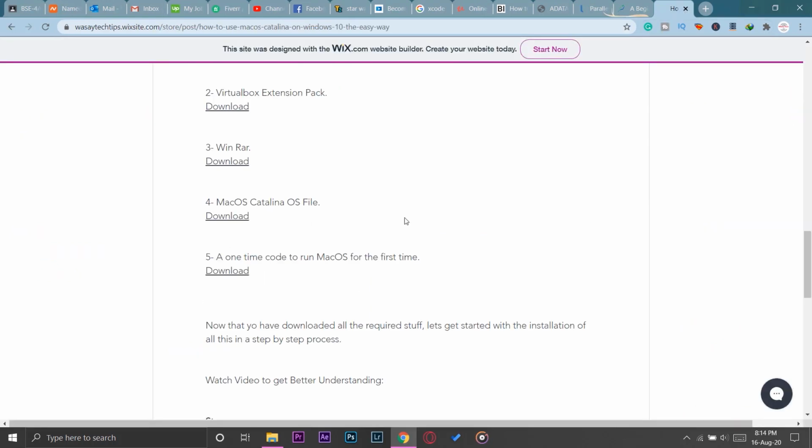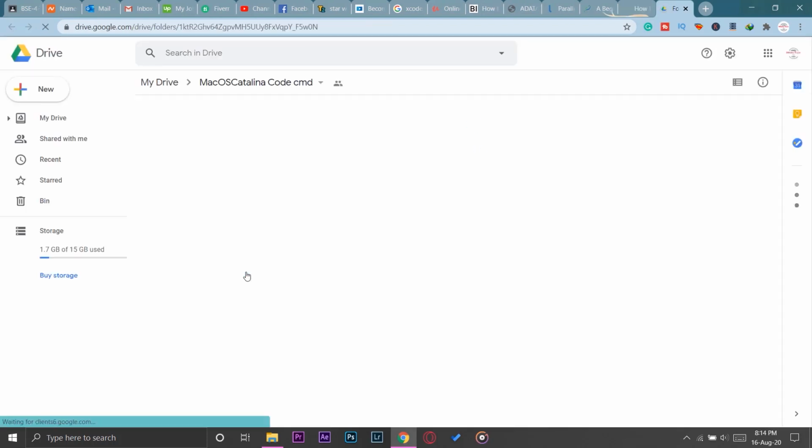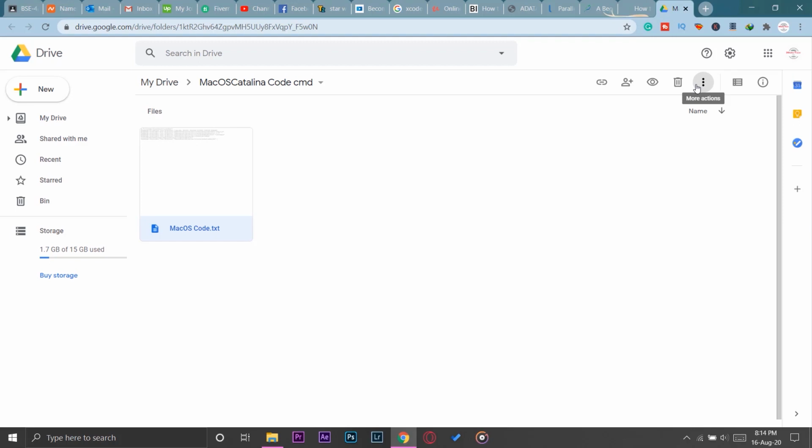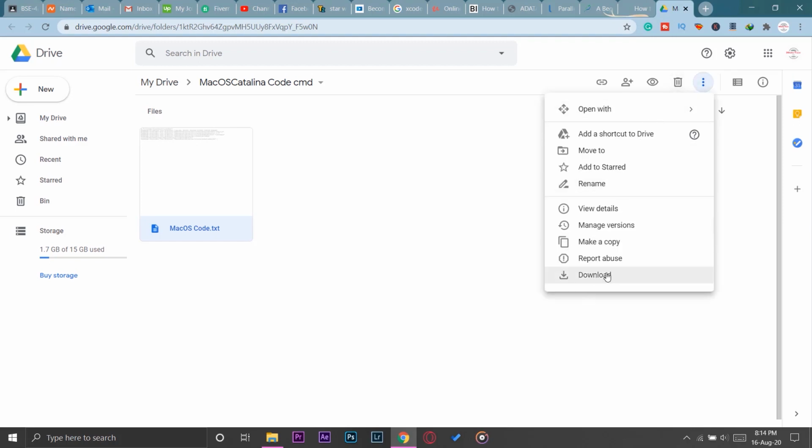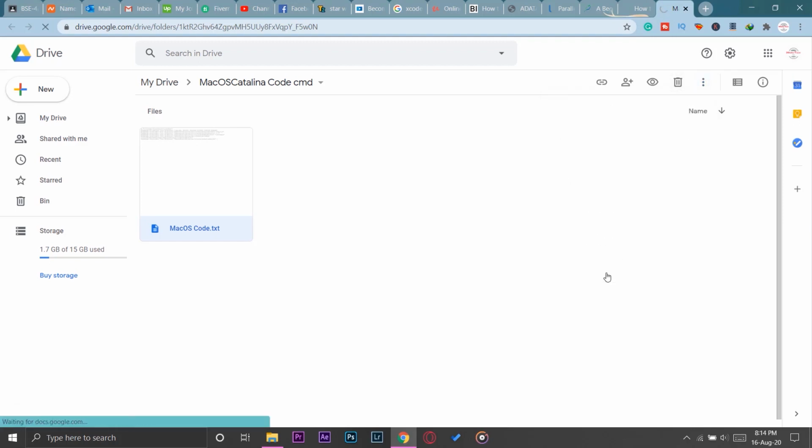Now on the last, we have a one-time code to run macOS. If you press on this, Google Drive will open up and it will have a macOS code. You're going to press on it, and here you will see these 3 little dots. You're going to press on it and press on download, and it will start downloading the code.